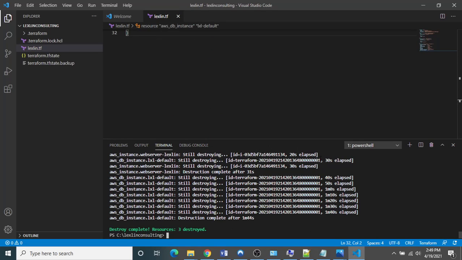All right, folks. So that was about Terraform. Just gotta remember Terraform initialize, Terraform plan, apply, and then destroy. And then remember .tf file. That's where you create all your Terraform code. Never make changes to the Terraform state.